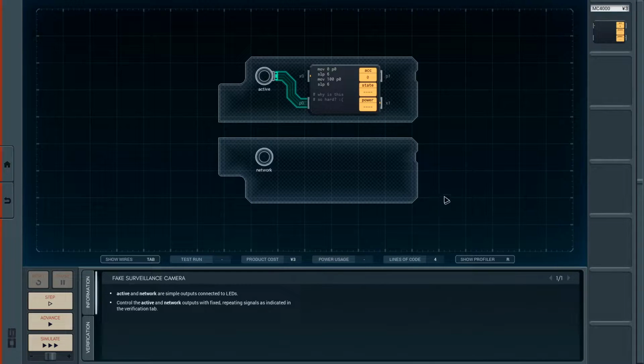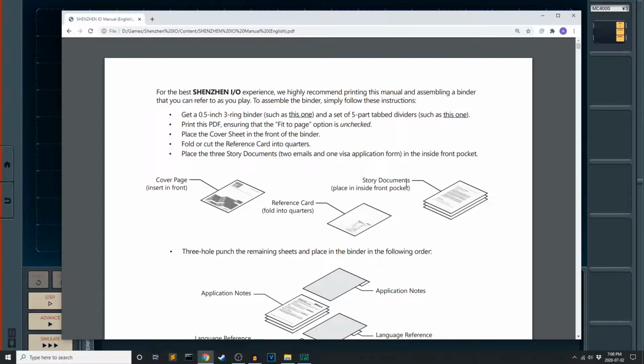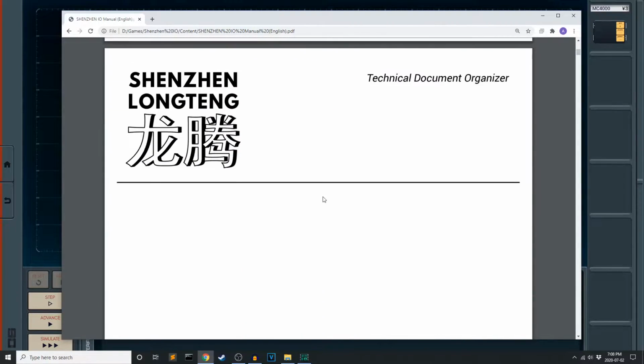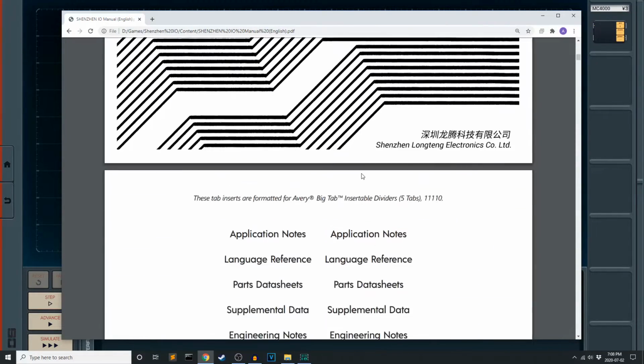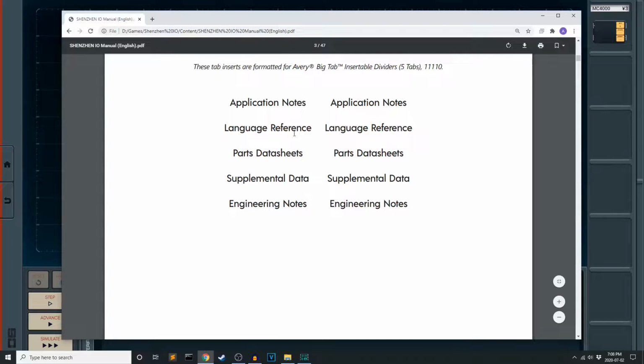This is how far I got before I did this and saw this window blank and realized what I had done wrong. So anyway, I don't know what I'm seeing on this screen, so I'm going to let the manual tell me. Let's do the manual reading thing. So printing instructions, Shenzhen Longtong, technical document organizer, all right. I'll write that. Application notes.